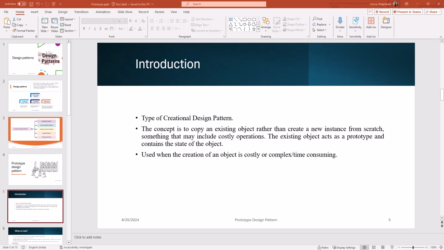One of the best available ways to create an object from an existing object is using the clone method, right? You can already have one object, use the clone method on that object, and create a new object from that. As I said, it is used when the creation of an object is costly, complex, or time consuming. That time we can use the prototype design pattern.